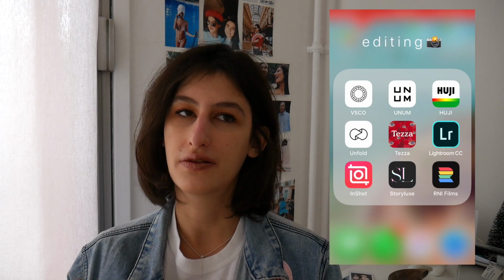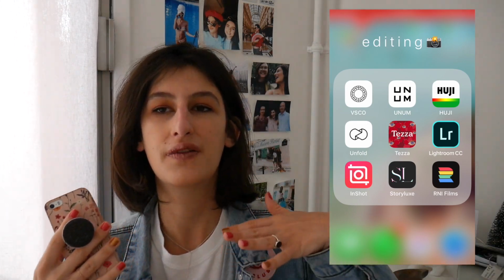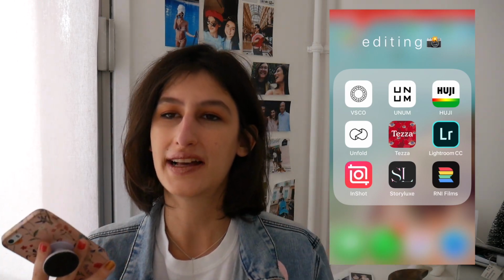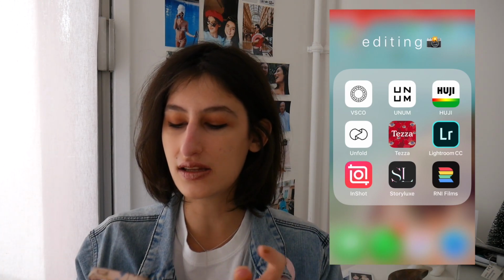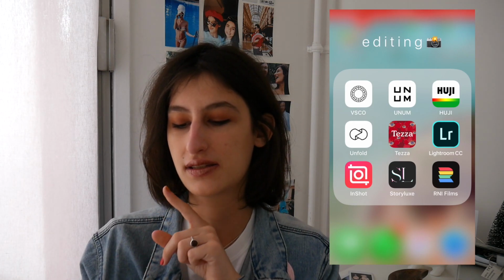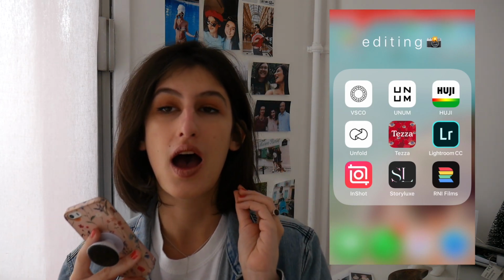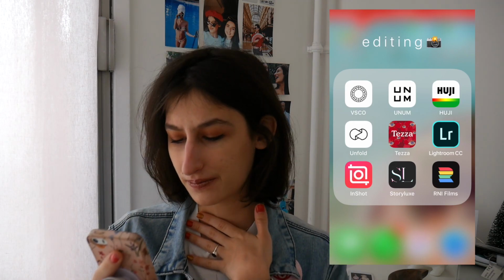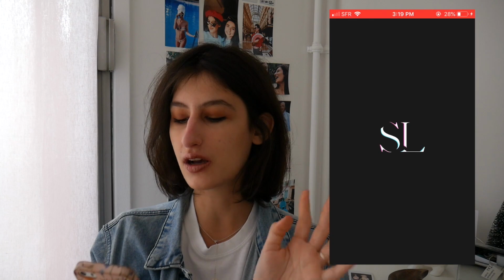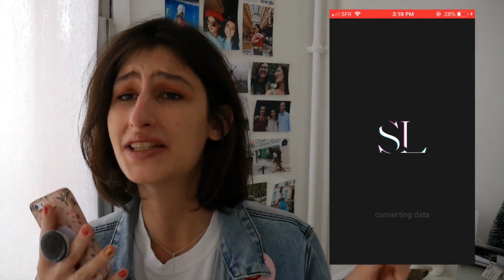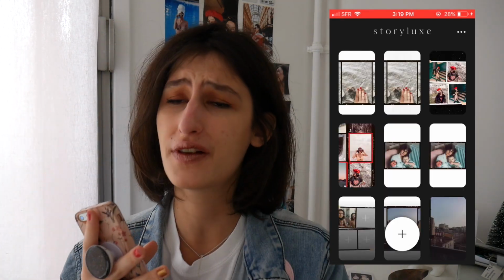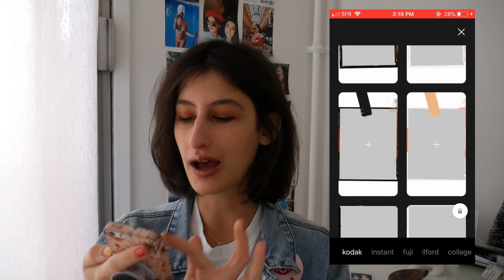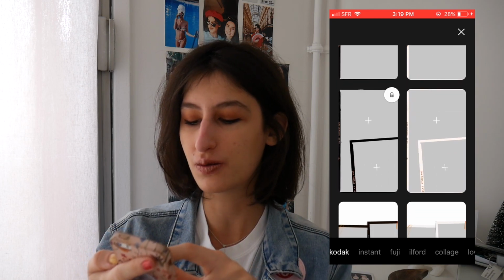Then InShot is more for promotional kinds of things, for videos, etc. You can do nice photo layouts with it, so that's really nice. Then you have Storyluxe. Storyluxe is actually, I think, underrated. I think it's the competition of Unfold. It has so many amazing frames, and most of the app comes free, which is really cool. So you have one with the scotch tape, which is really cool.